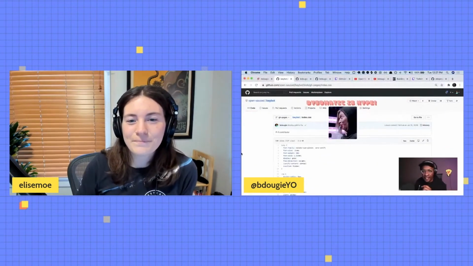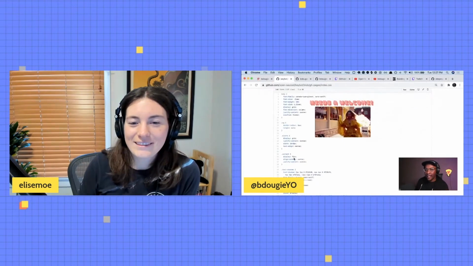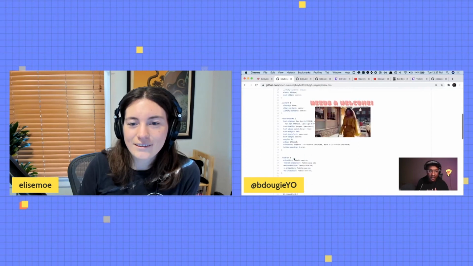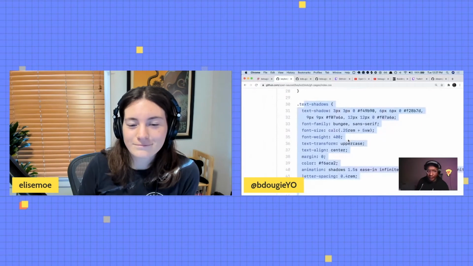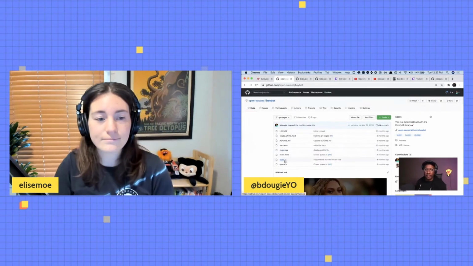And actually, the one thing I did want to show off too as well is the fact that it's just CSS. So all the stuff that you're seeing on the screen is my GIF. It's my CSS. It's the words. So I have my text shadows animation right here. So that's what's doing the animation of the words that are coming in and out. If you're into CSS, you can do a bunch of really cool stuff.